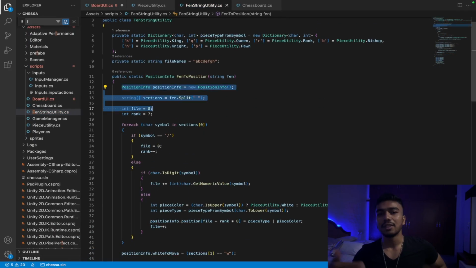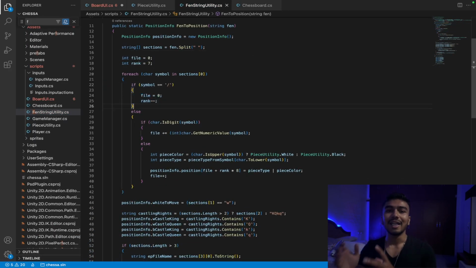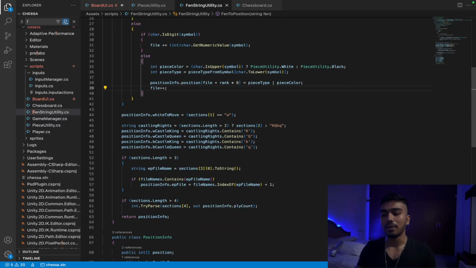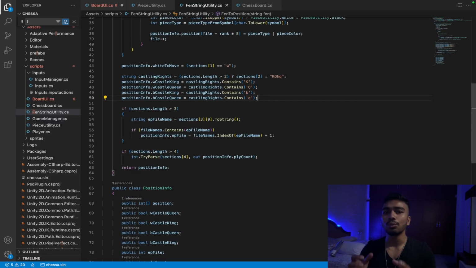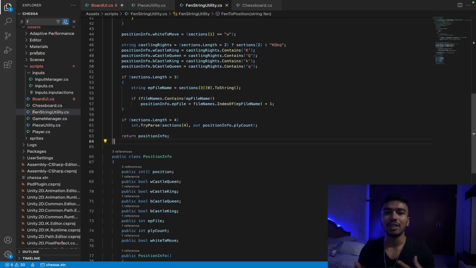Okay, so the next thing we're going to do is the ply count, which we can easily do by try parse. This is the entire function for getting the position from the FEN string. Now we need a function to get the FEN string from the already desired position.